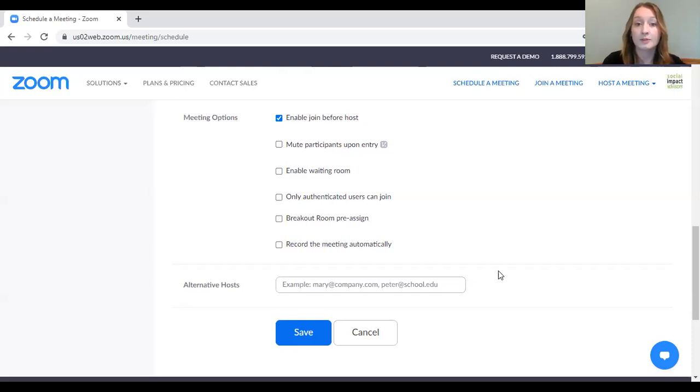You also have the option to mute participants upon entry. That's something we typically do select because, again, it adds an extra layer of privacy and allows participants just to unmute themselves when they feel ready to start talking.